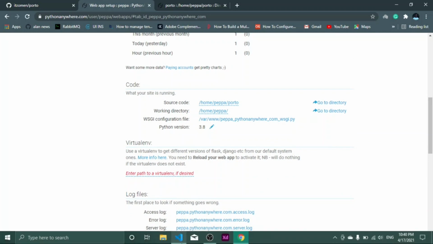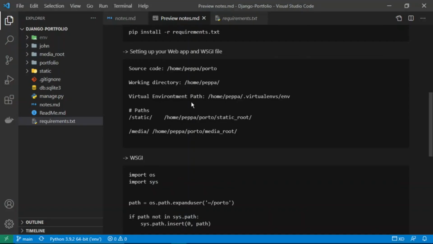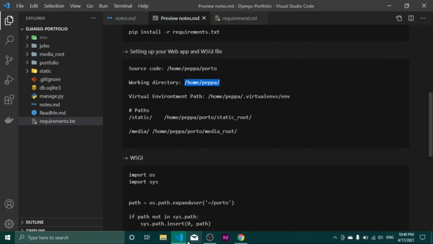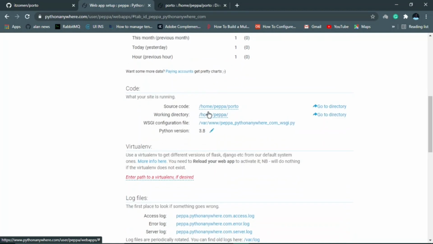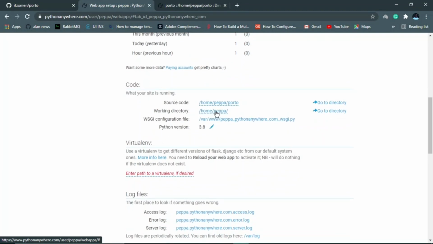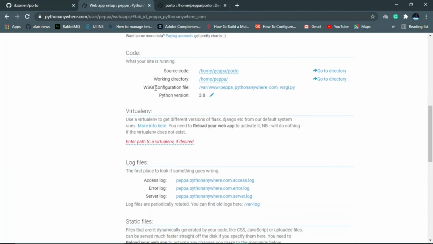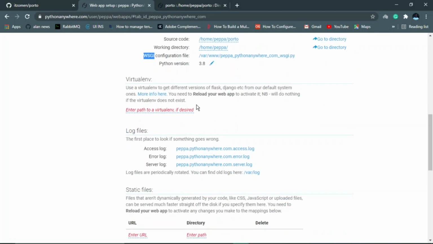Then my working directory. The working directory is home / your username. So here we go. Okay, it has automatically detected my working directory. Then we are going to use this file at the end to configure PythonAnywhere to actually load our Django application. So now what we want to provide is the path to our virtual environment.